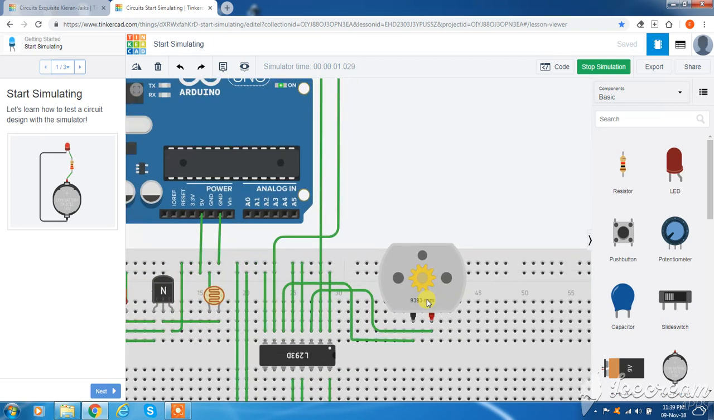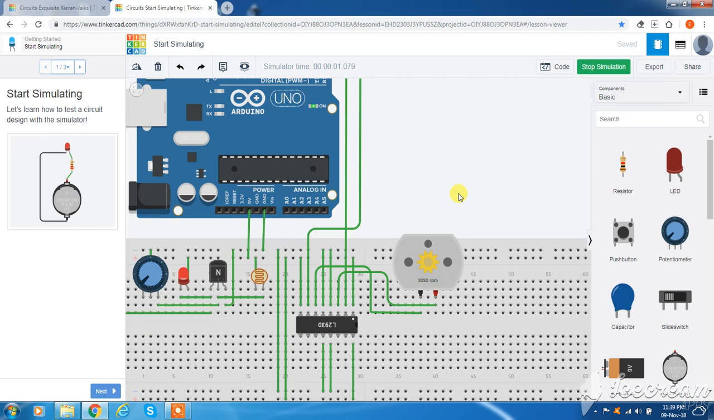And here you see the gear of the motor rotating, and that's how we make circuit design and simulation on Tinkercad.